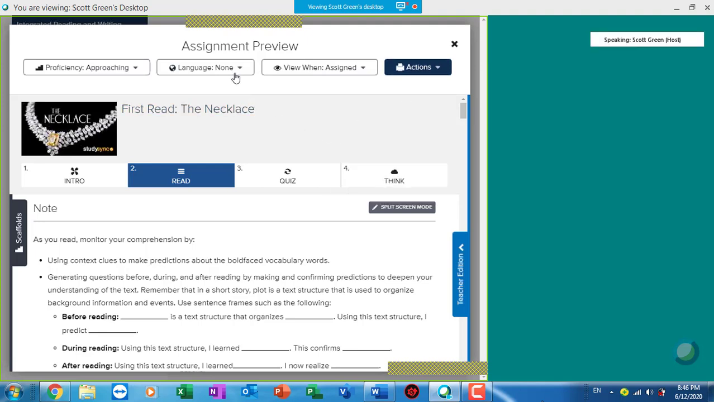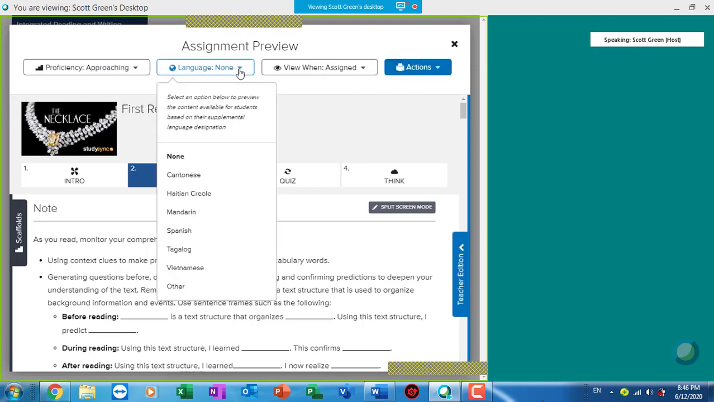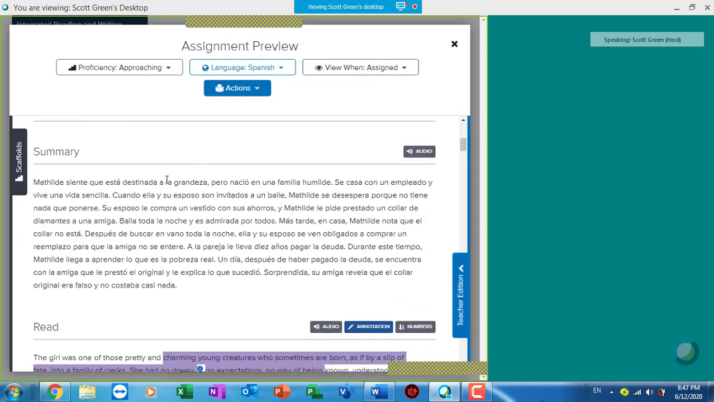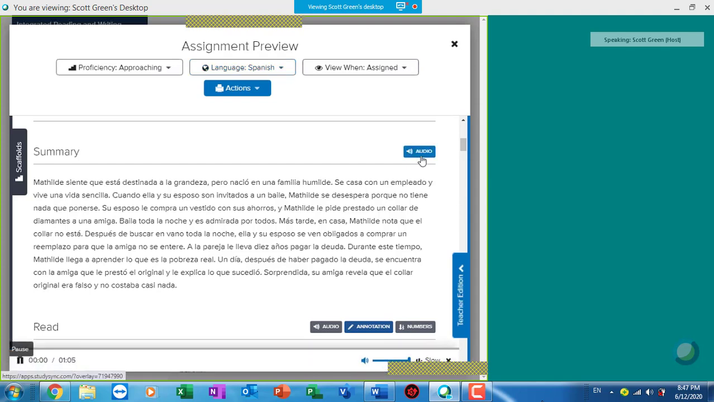Next to Proficiency, you have your Language tab. And if I have a student whose native language is Spanish, I can assign this in my Users tab. And now the student has a summary of the piece in that language. That summary also comes with audio.